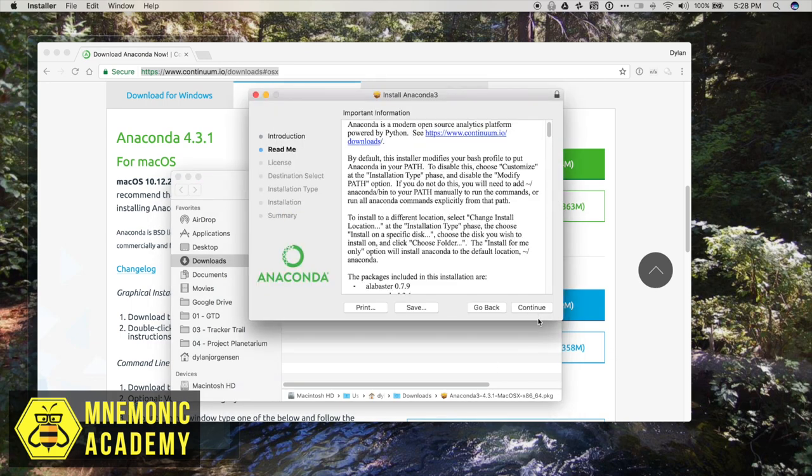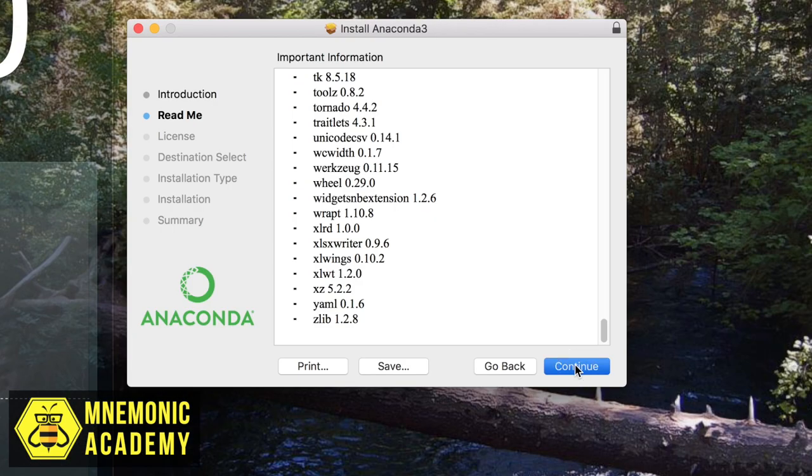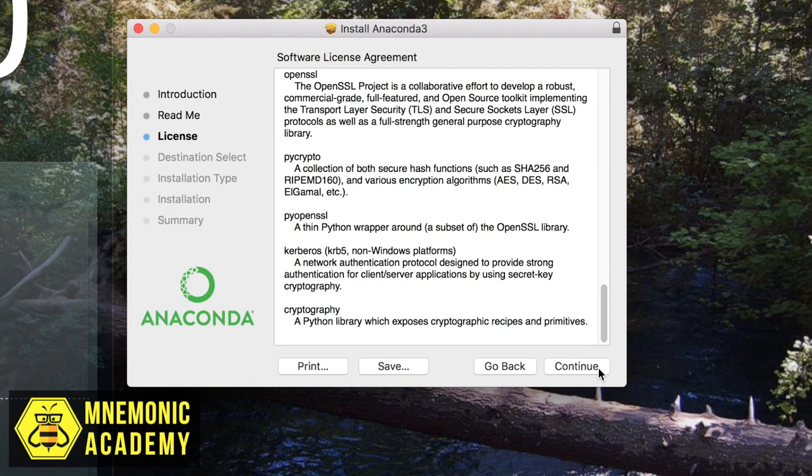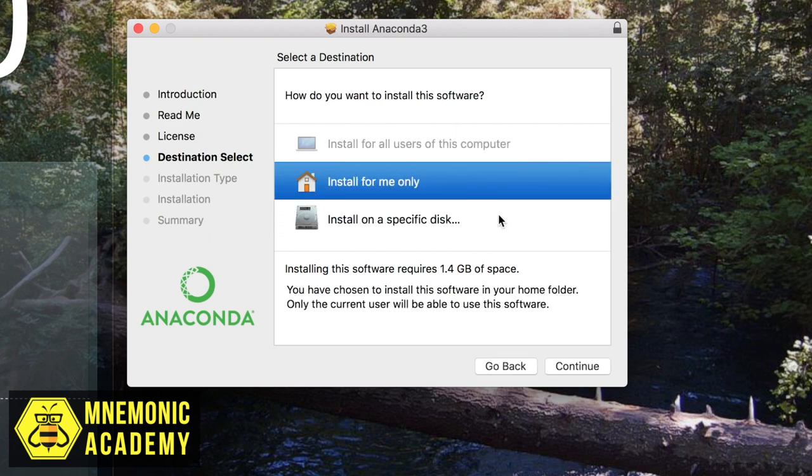So it's going to walk you through a few steps here. Let me get these things out of the way because we don't need them anymore. So anyways, we're going to continue through here. We're going to agree to the license. Yes. And now you have a couple of choices where you want to install, either for everybody who uses your computer or just you. I'm going to install only for me.